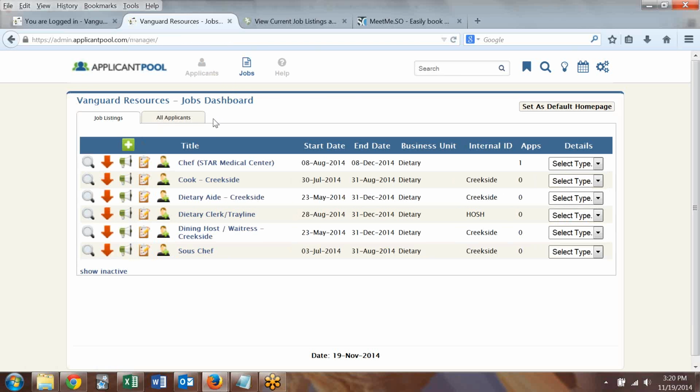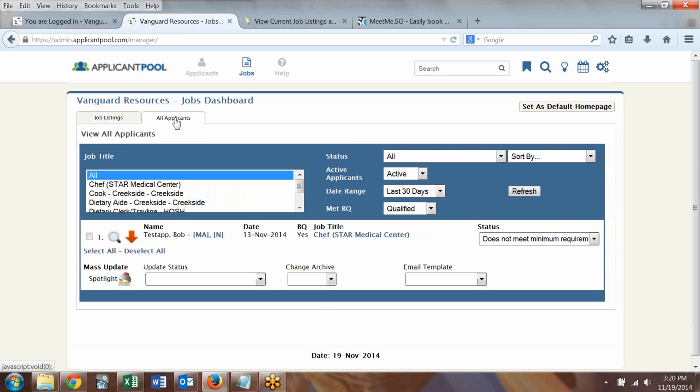All right, by the way, if you wanted to see all of your applicants for all of these jobs, you can click on this screen. This would be similar to the other one, but instead of job specific, this is all of your applicants, most recent on top and scrolling all the way down to the last one that's come in within the last 30-day period or whatever period of time you're looking at.